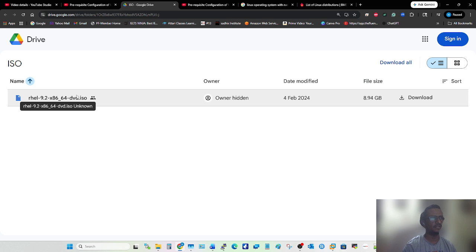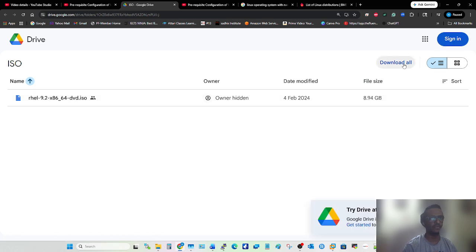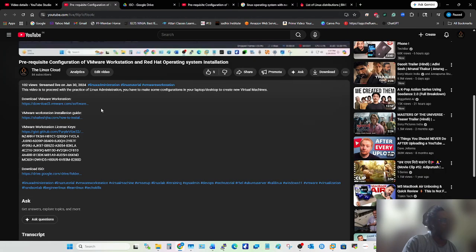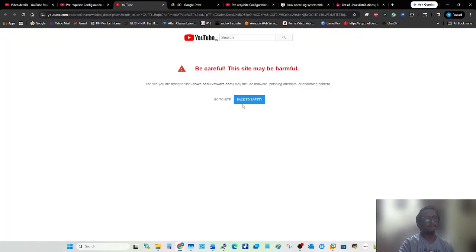So this is the ISO. I'm giving you the software as well in this folder. Let me see. Okay, there is a software download link as well. You can download the software from this link. This might be helpful. Download VMware.com, go to site.